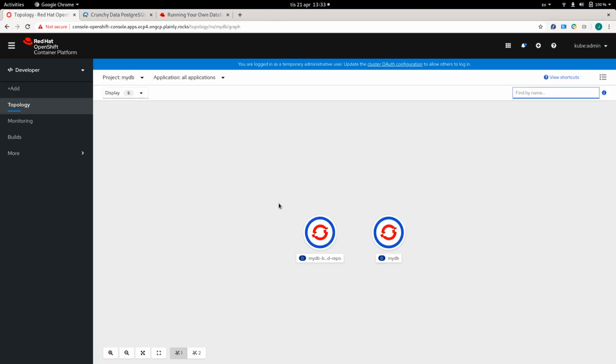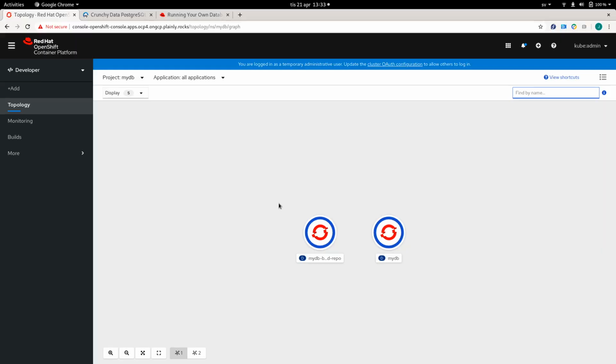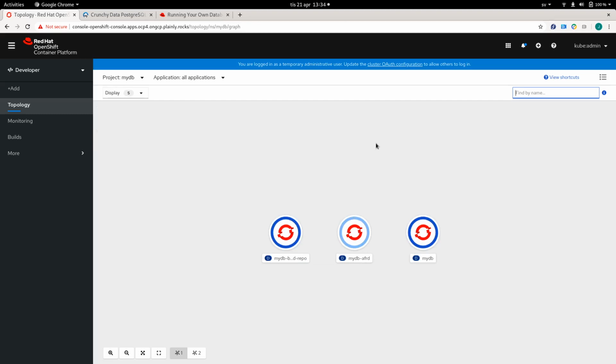And when we have that up and running, we can also scale this cluster. So pgo scale my database to a replica count of 2 in the namespace MyDB. And yes, I'm sure. The operator then will make sure to deploy a replicated master-slave scenario with my database cluster. And that should be happening any second now. And there we go.